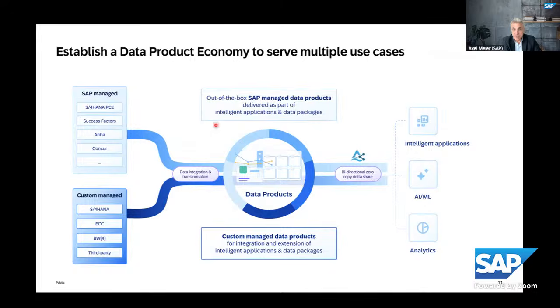So what we are aiming for, I think it's going to be clear from the talk track, is really focusing on the evolution of the data product. There will be a complete data product economy available. And of course, you can focus on your SAP managed data products, which rely on certain prerequisites, like for S4, you need to be on private cloud edition. So you need to be on a RISE journey to really have S4HANA private cloud edition and be able to produce the SAP managed data products.